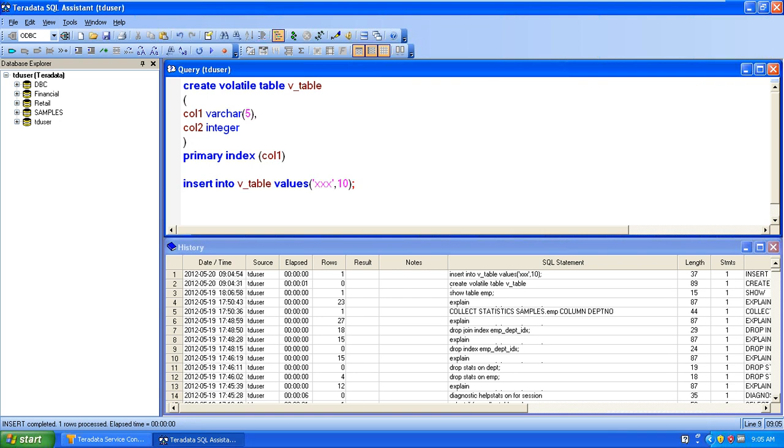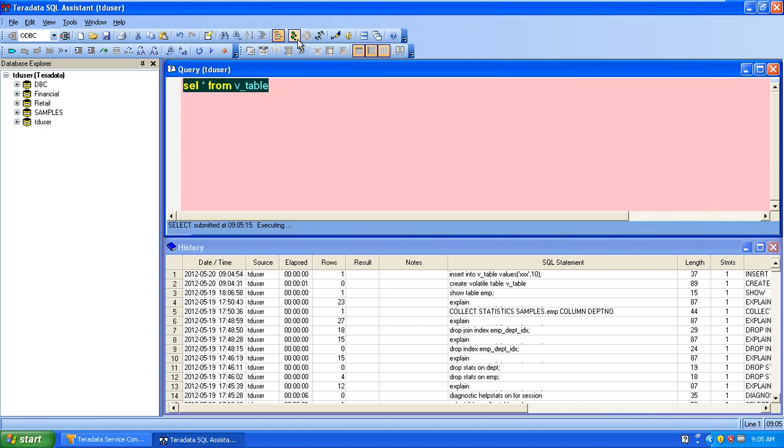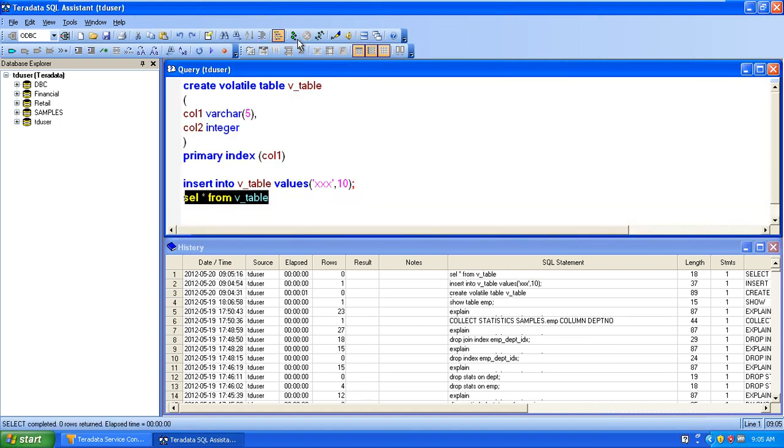Now if I try to select the data, what am I expecting? Select star from v_table. What should be displayed? The row which was just inserted. Yes. But what did I get? Select completed, 0 rows returned. I have created a volatile table, I have inserted data, and when I access the data, it shows me 0 records. What could have happened?